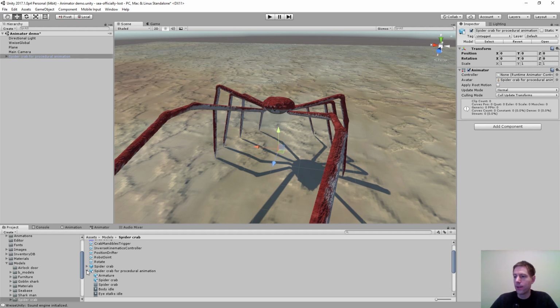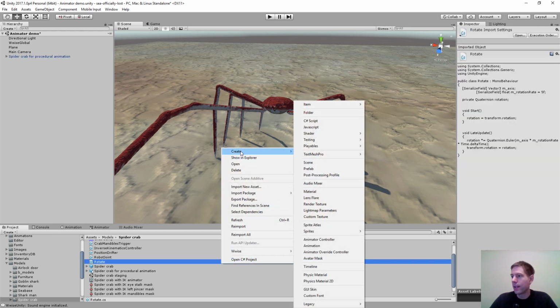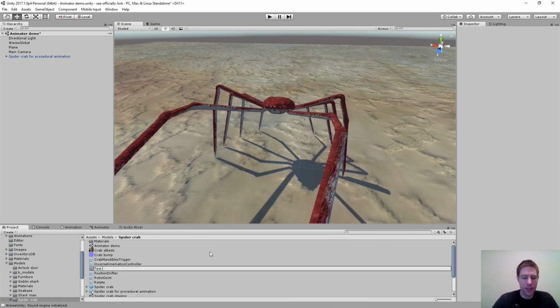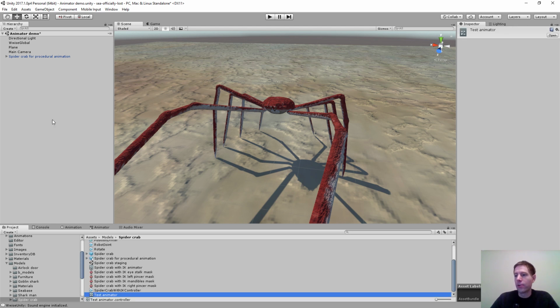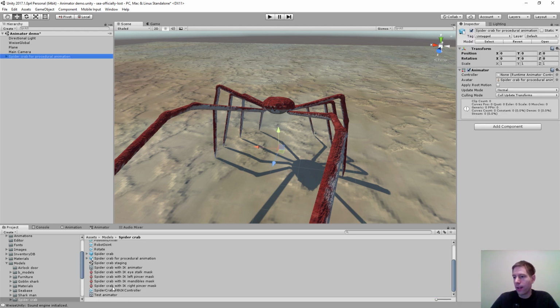So the first thing we need to do is close this down so there's not so much space. We need to populate this animator controller slot here. So what I'm going to do is right click, create, where are we? Animator controller. I'm just going to call this test animator. There we go. And I'm going to literally drag that into the slot there.